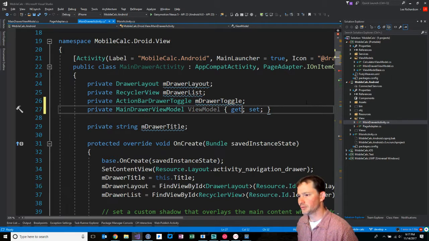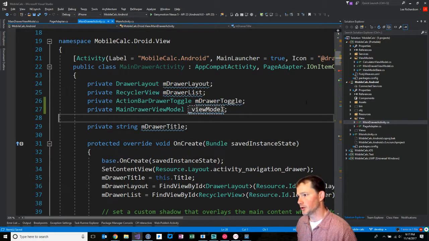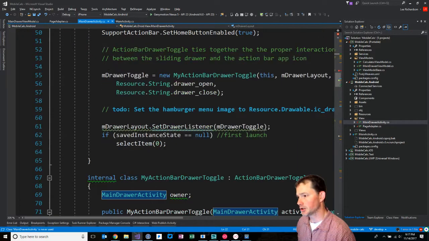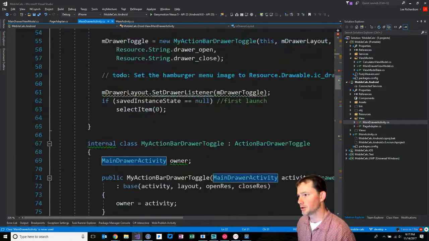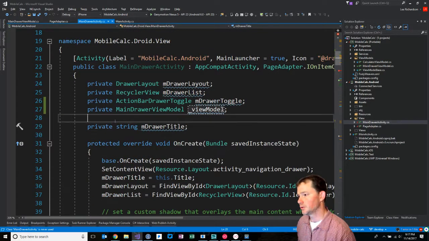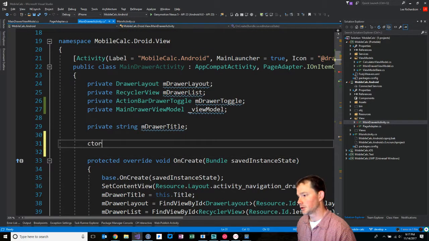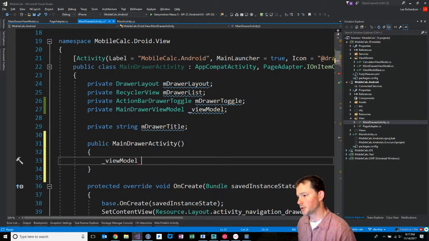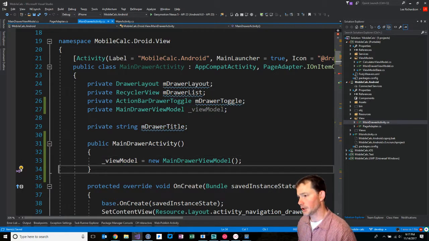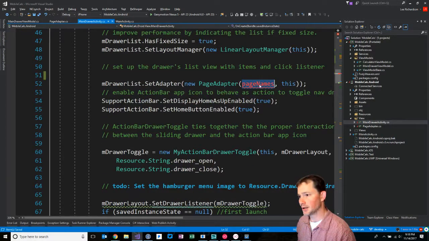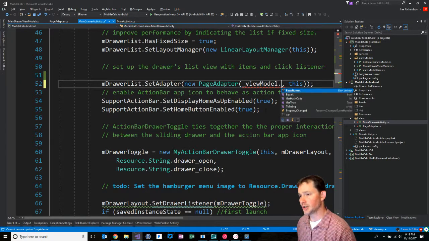I don't know. Is it? Well, it can be just a... it doesn't need to be a view model. And let's just set it here in a constructor. There's probably a constructor down here somewhere. No? No constructor. Okay. Well, never too late. View model equals new main drawer view model. Like that. And this would be dot page names.